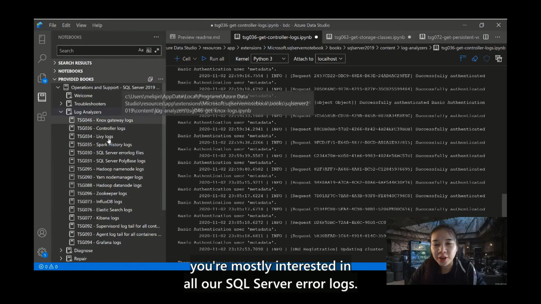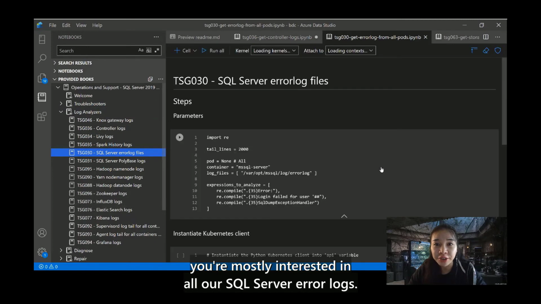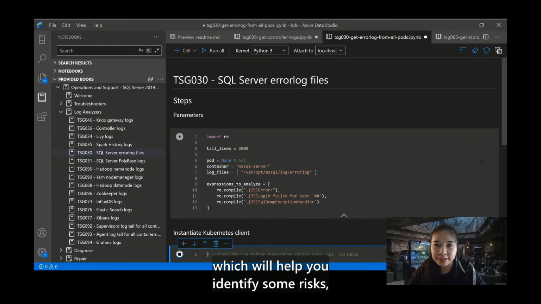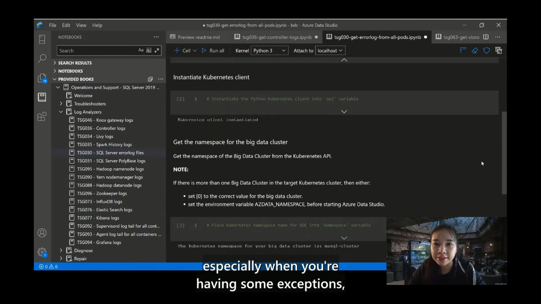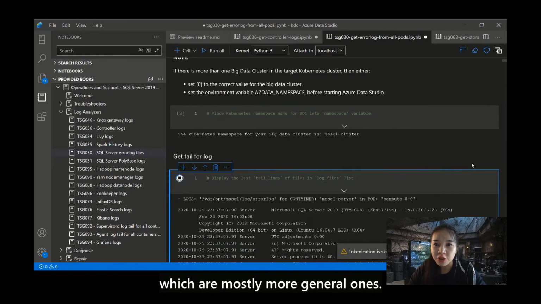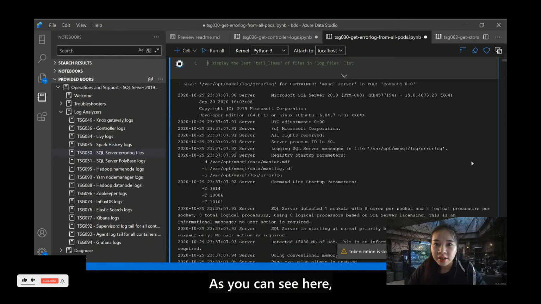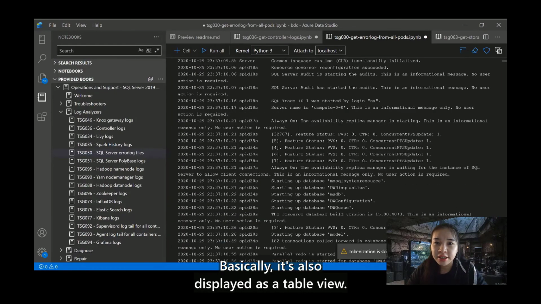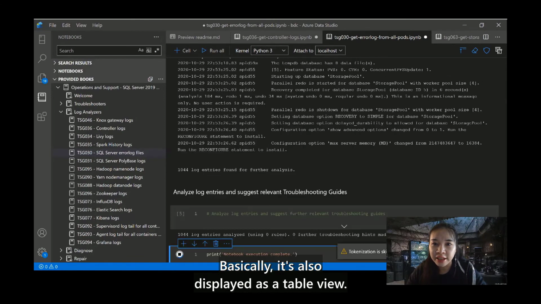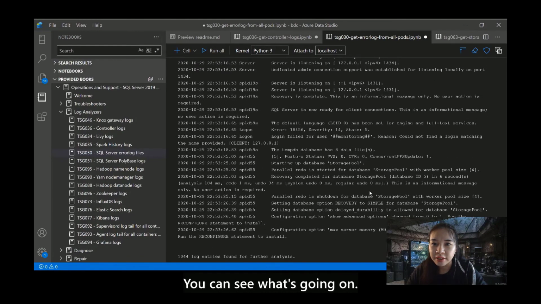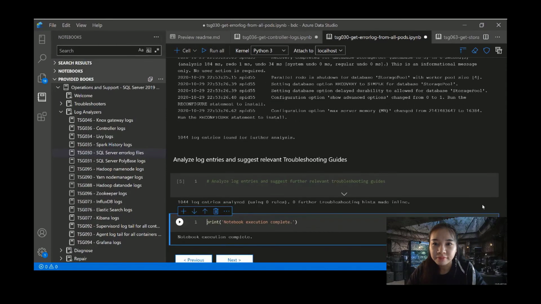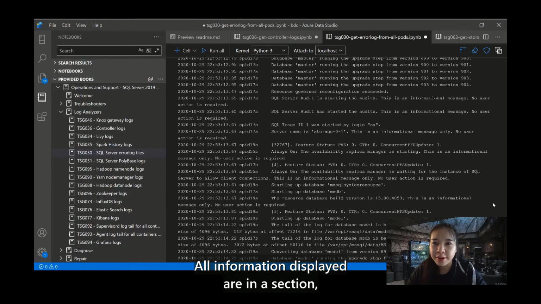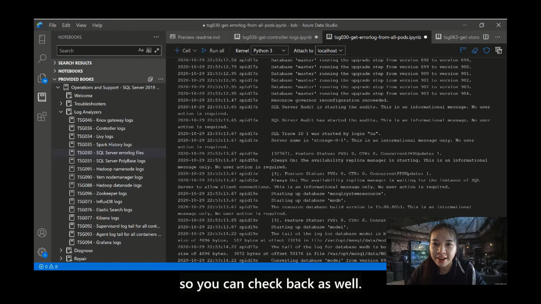Then for most DBAs, you're mostly interested in all the SQL Server error logs. Here we also have a notebook which will help you to identify some risks, especially when you're having some exceptions, which are mostly more general ones. As you can see here, it gives you a look at the tail of the logs. Basically, it's also displayed as a table view. You can see what's going on. All the information is displayed in a section, so you can check back as well.